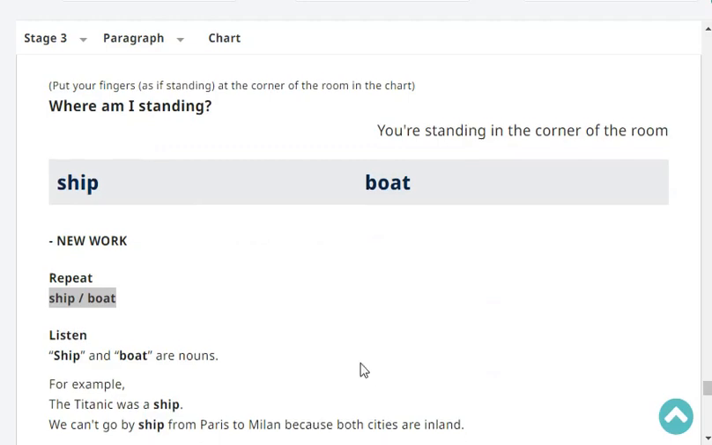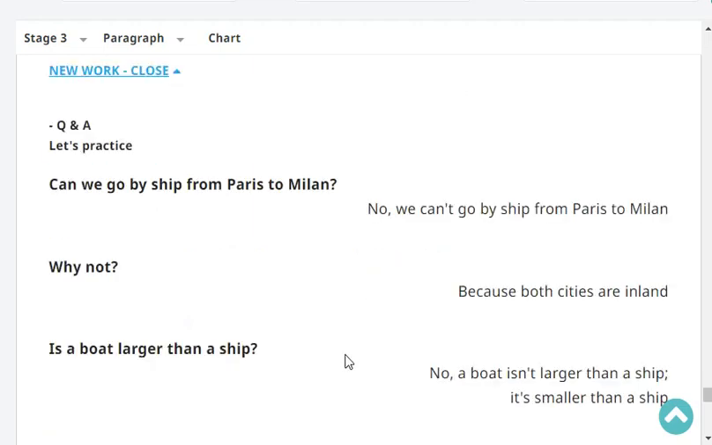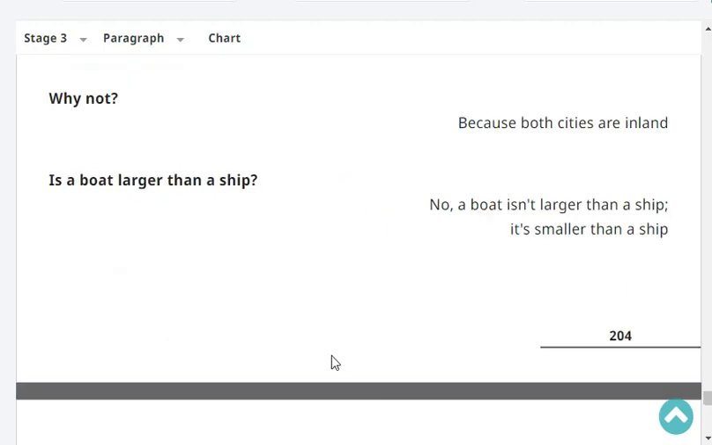Okay, listen, ship and boat are nouns. For example, the Titanic was a ship. We can't go by ship from Paris to Milan because both cities are inland. A boat is smaller than a ship. Let's practice. Can we go by ship from Paris to Milan? No, we can't go by ship from Paris to Milan. Why not? Because both cities are inland.